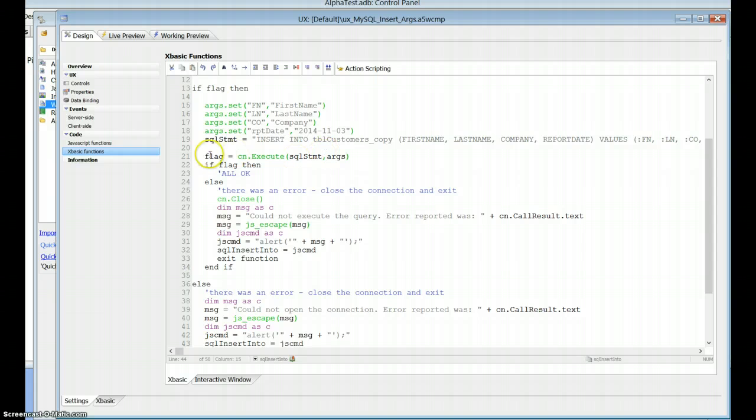Now, in this particular case, we have another flag as we do it. We execute our SQL statement. Again, if the flag is true, then all is okay. Else there was an error, could not execute the query, and we just report on cn.callResult.text again. And so that's how to get Alpha to help you figure out exactly what's going on with your SQL statements. Very, very helpful.